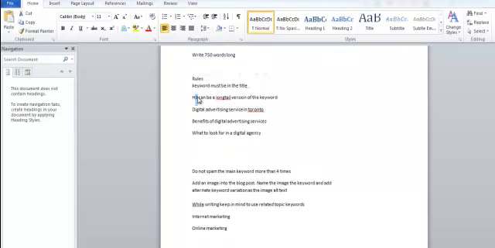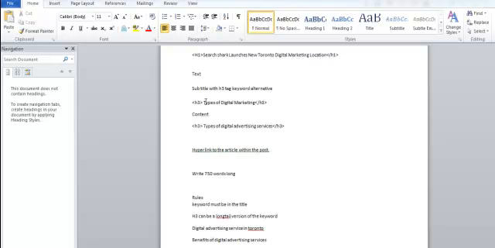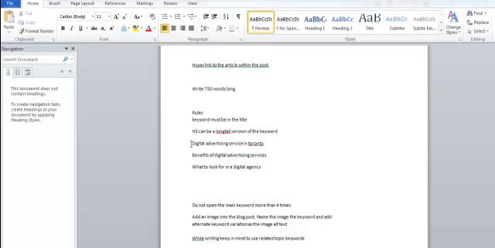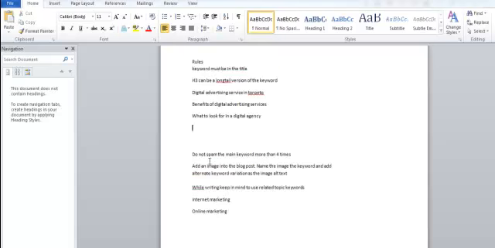The H3s can be a long tail version of the keyword, or a synonym of the keyword. I have a couple of examples here. Digital advertising service in Toronto would be a good subtitle. Benefits of digital advertising services. What to look for in a digital agency is another good subtitle, and use these with H3 tags. Do not spam the main keyword more than 4 times.